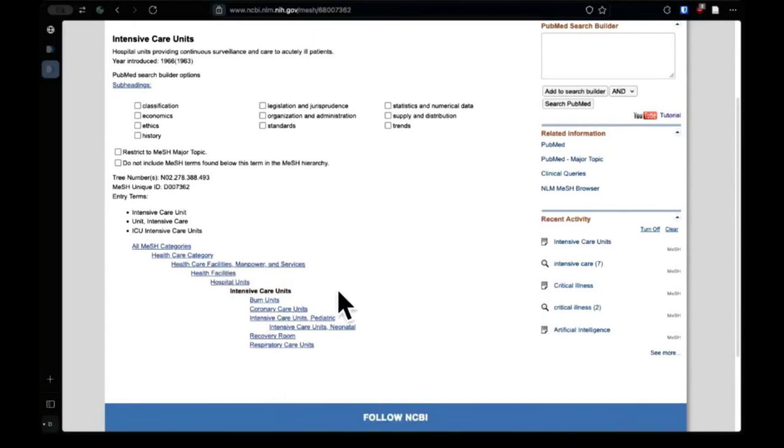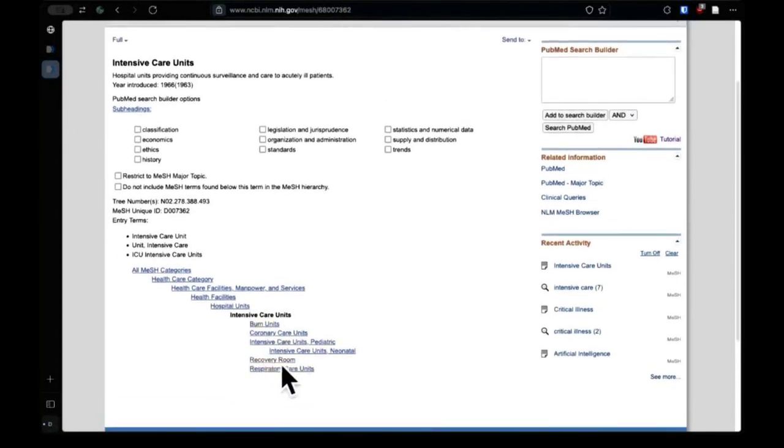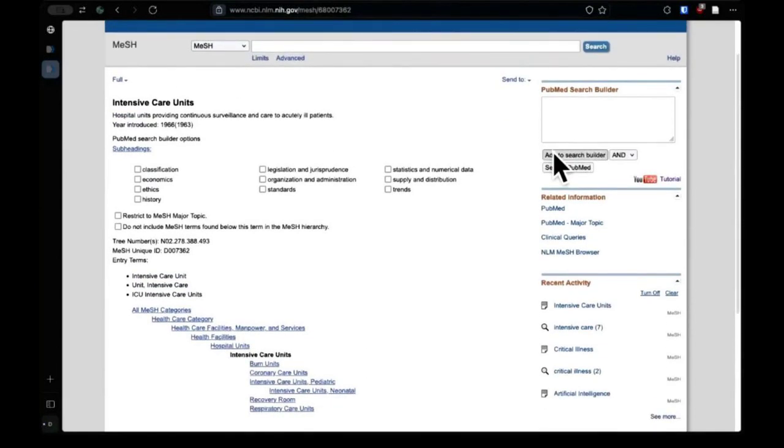Now, the more specific, the better. So if we were just interested in respiratory care units, then that's what we would select. If we were just interested in pediatric ICUs, that's what we'd select. If we were just interested in neonatal ICUs, that's what we'd select. But that's not what our research question was, so we're not going to narrow it down further. Then we're going to add it to the search.